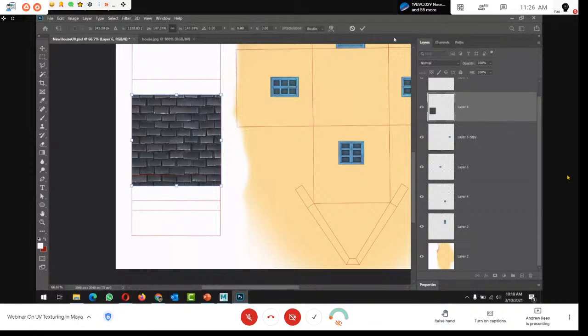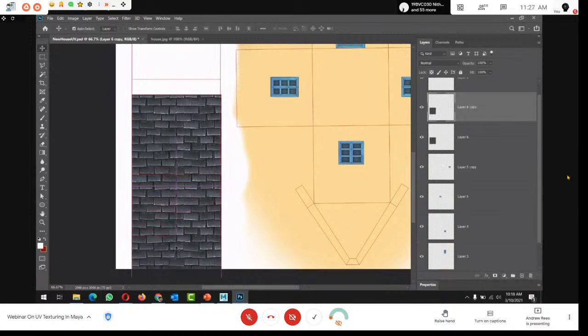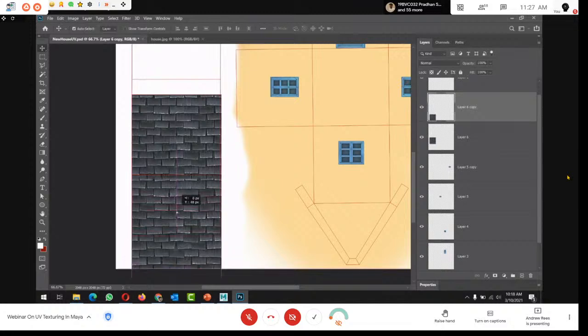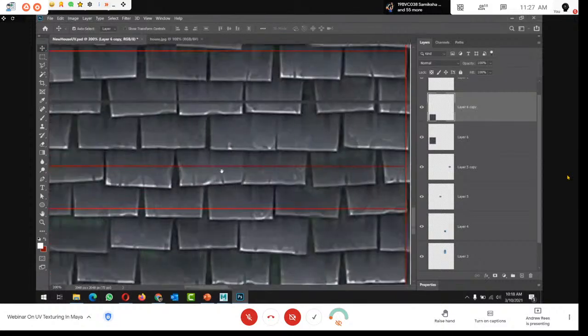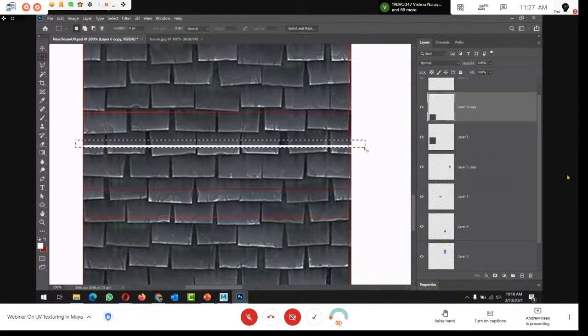Now we need to actually repeat this along this area. So I'm going to duplicate that and just place him. Yep, that's basically a very nice seamless texture. No, it's not seamless. There's a little bit of line. I don't want that line to show up. So I will just go here into this layer and delete that out.